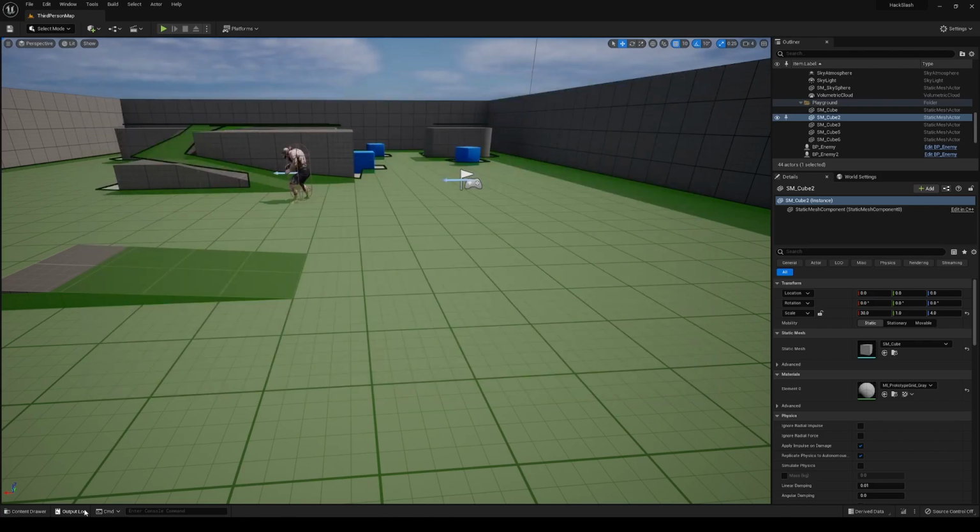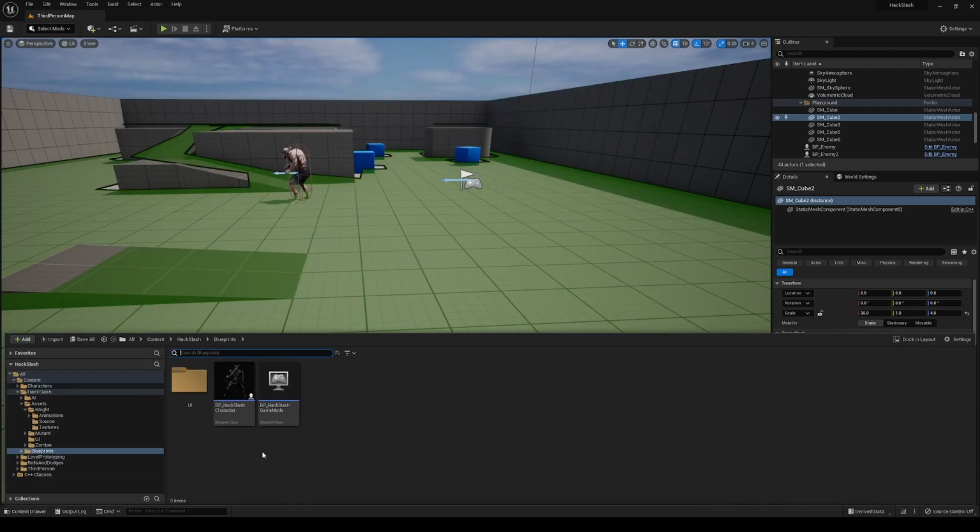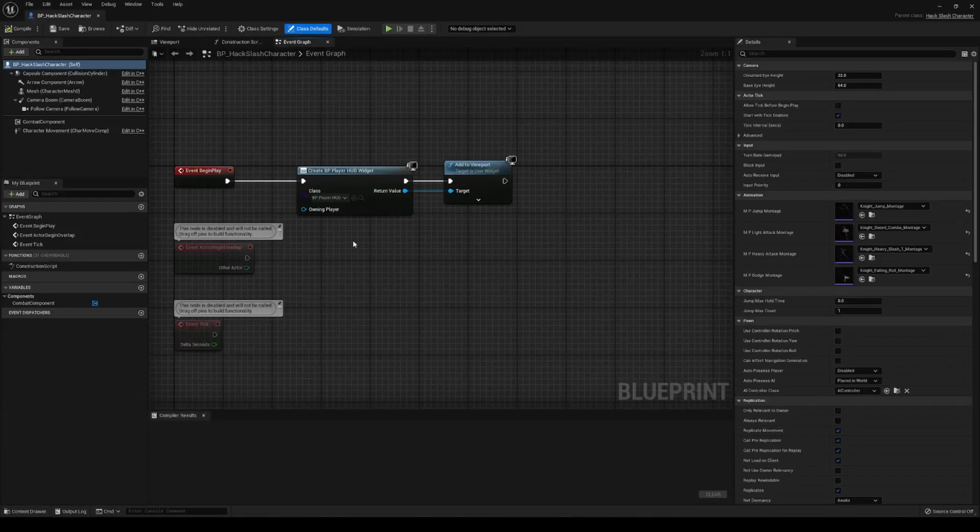Now the last thing we need to do to at least test our code is we're going to have to go into our hack character. We're going to add a new component, and we're going to make a target lock component.